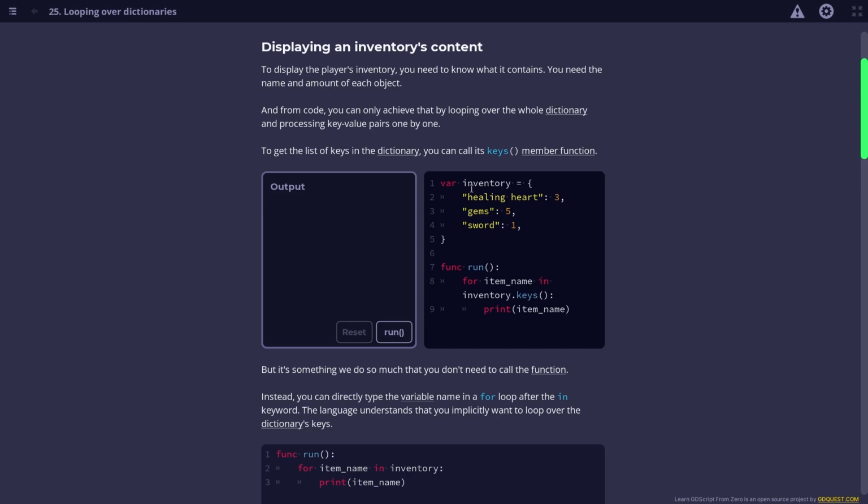So we've got this dictionary with all this stuff in the inventory. Then this run function where we're saying for item name in inventory.keys, print item name. All right. So it's going to print this, this, and this using this keys function. So let's run it and we can see it happens just like that.